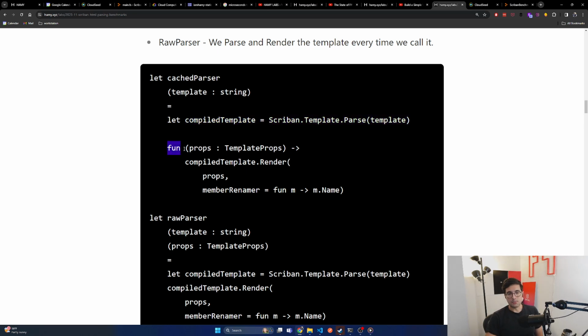And what we're doing here is returning a function. Basically this is creating a closure over this, so that we now have this in state within the version of this that was created. So every time we call this with template props, it will re-render, but it's going to keep using the same compiled template because that's inside the instance of the function.